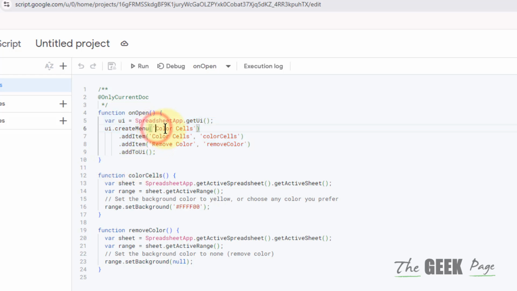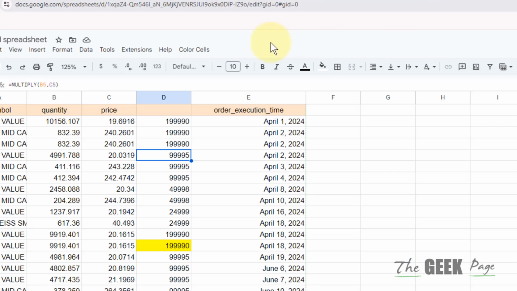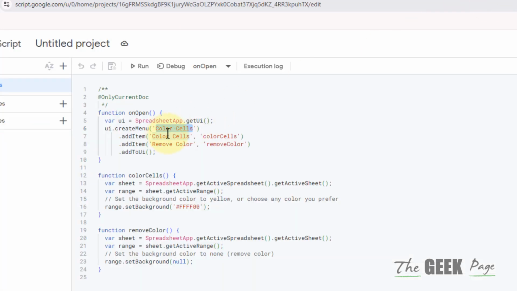This menu name you can change. Here it is color cells. You can change according to your wish. Also the background color is set to yellow. If I color it, you can just put any color, just put its hex code here, just replace it.